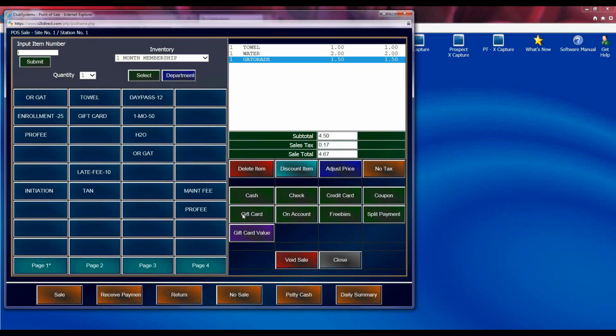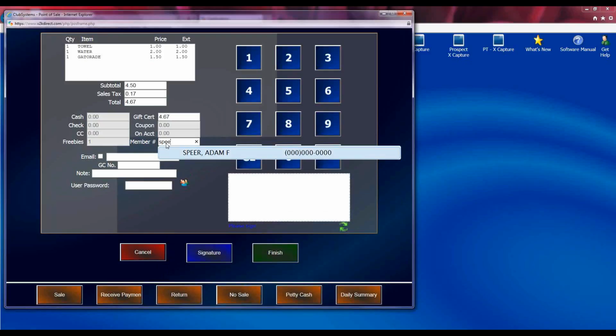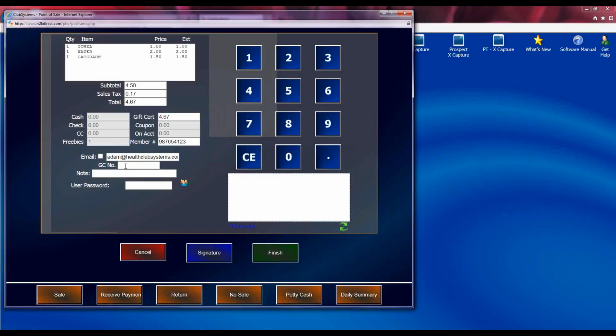The next payment method that we have is called gift card. If you do sell gift cards from your facility and a member was wanting to redeem those in as payment, you would be able to select gift card here. We would notate the amount that's to be deducted from the gift card, notate who the customer is by their account number or searching for them by their last name, and then in the gift card number field you would type in the gift card number so we could deduct the transaction from that gift card total. We would type in our employee user password at the bottom to finish out the transaction by clicking Finish.